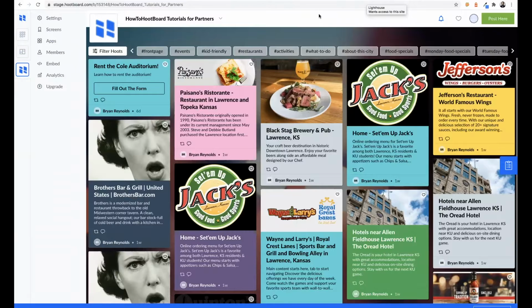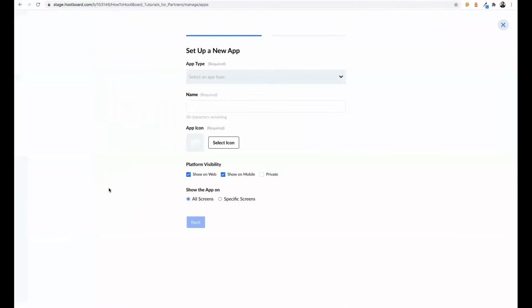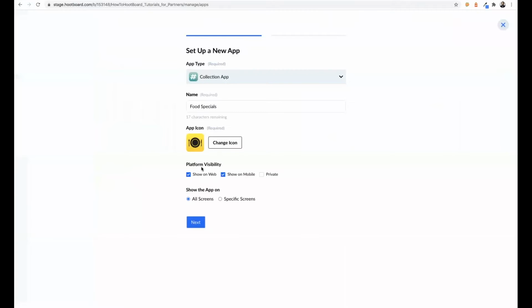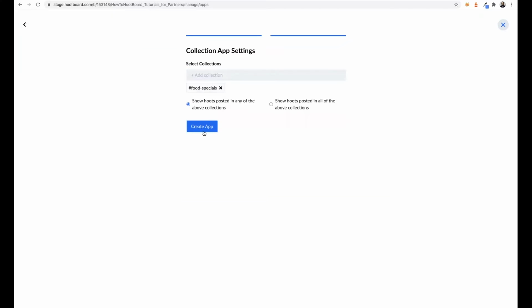So let's go back. Okay, so let's go ahead and make an app. Let's come over here to our apps and let's add app. So what we're going to do is make a collections app and we're going to call it food specials, and then select your icon. I think we're going to go with the plate and knife and fork, the utensils. And then, okay, yeah, this looks good. Hit next. Now we're going to add our collections, and we're going to add the food specials, the very broad one, food specials collection. So create the app.